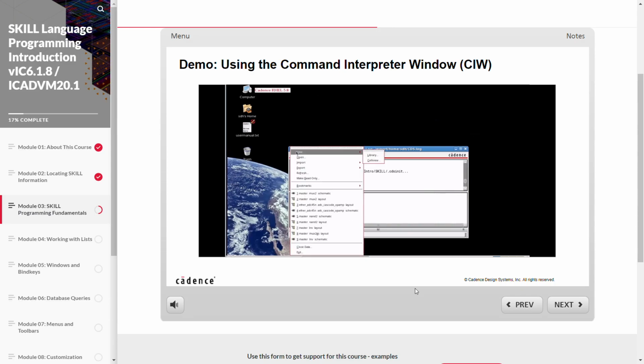Now let's look at some different menus. The first is the File menu. You can open up new libraries or cell views from here. There's bookmarks if you want to create them, and then there's a list of recent cell views that you've visited.